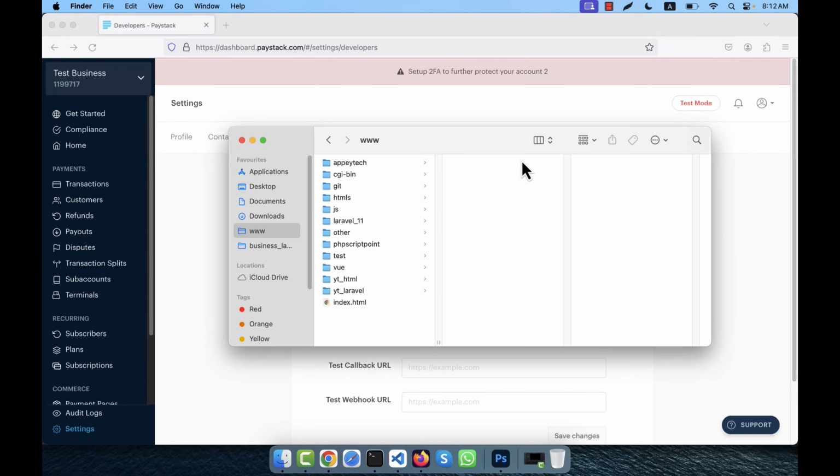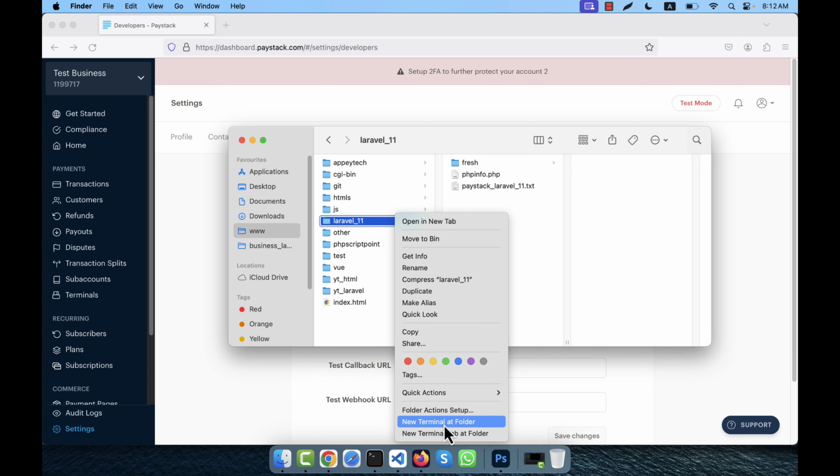Now I am going to show you how to integrate the Paystack payment gateway in a Laravel 11 application. I am going to the localhost main folder, that means the www folder, and there is a Laravel 11 folder here. Here I will install a fresh Laravel 11, so I am going to open the terminal in that location.